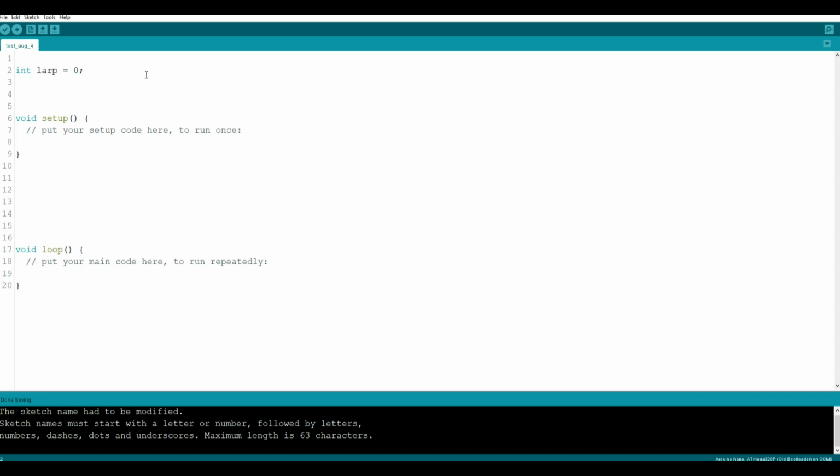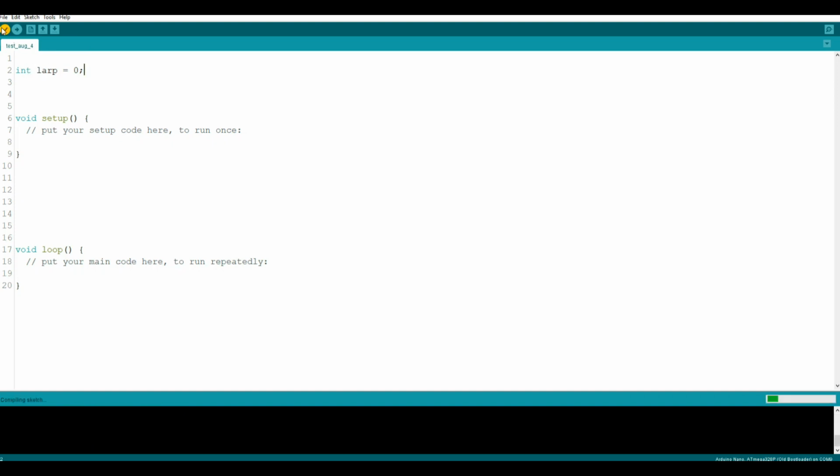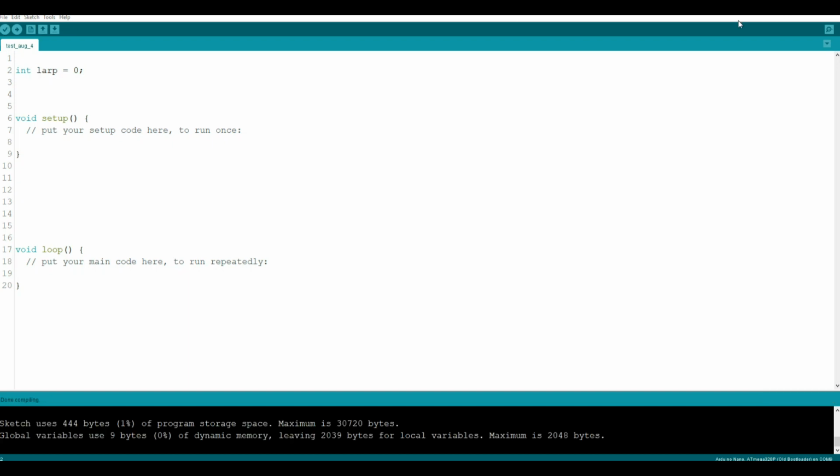Okay. So here we have our initial thing we've done. All we've done so far is create a variable. So if we click this little checkbox here and verify it, it's going to try and compile it here. And it should go just fine. I won't make you watch that. Okay, there we go. So it compiled just fine.